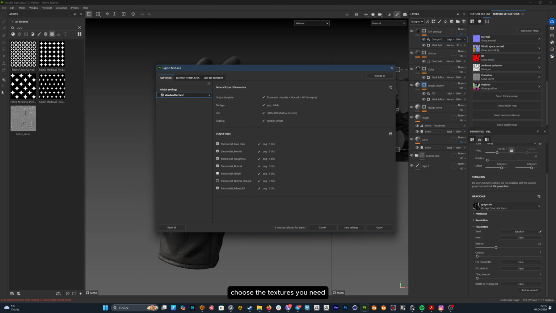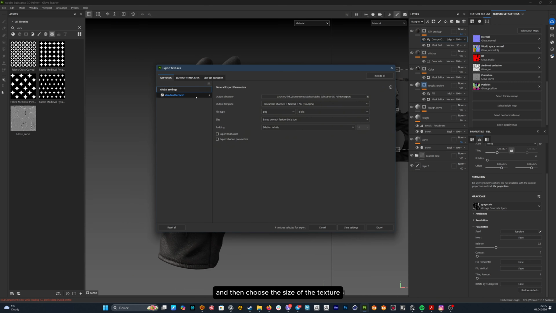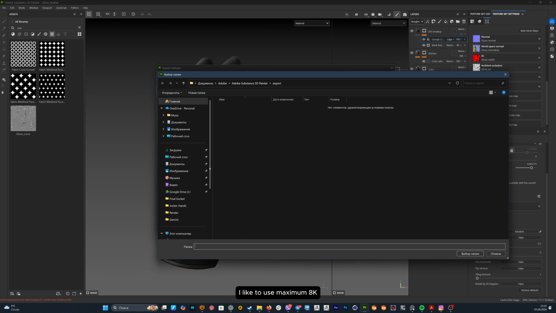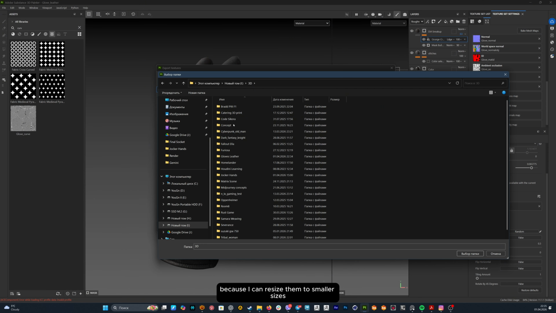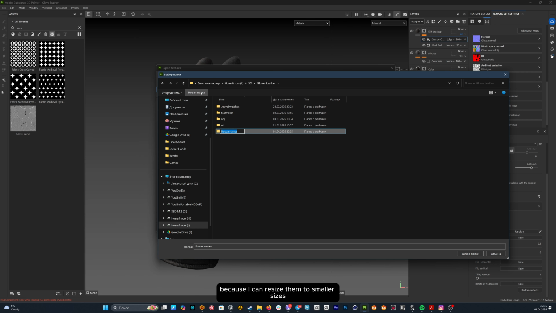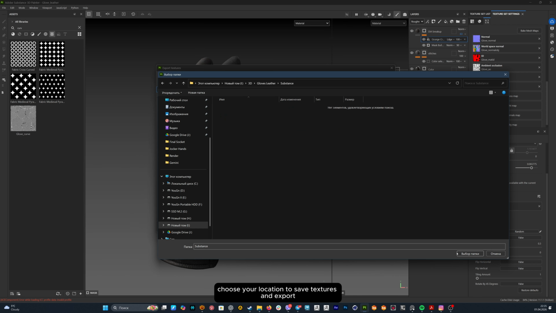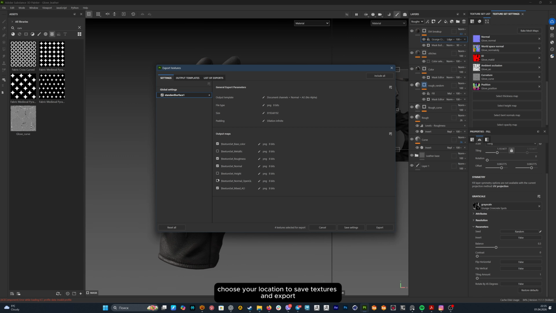Choose the textures you need, and then choose the size of the texture. I like to use maximum 8K, because I can resize them to smaller sizes. And that's all. Choose your location to save textures and export.